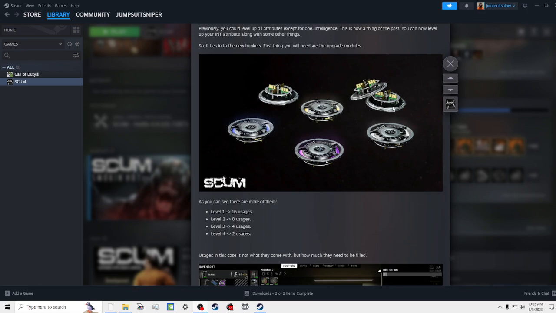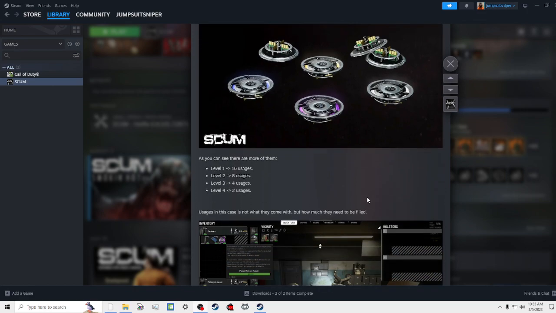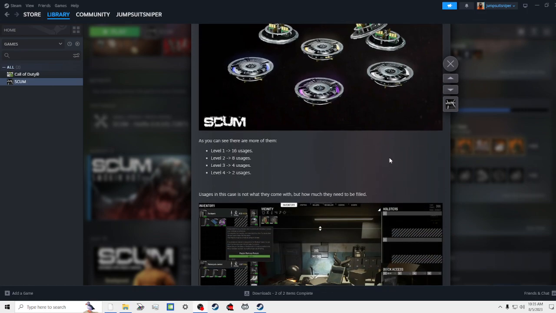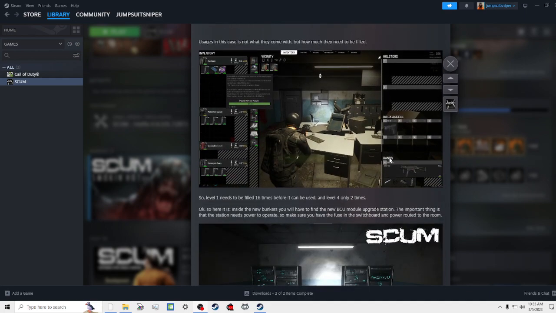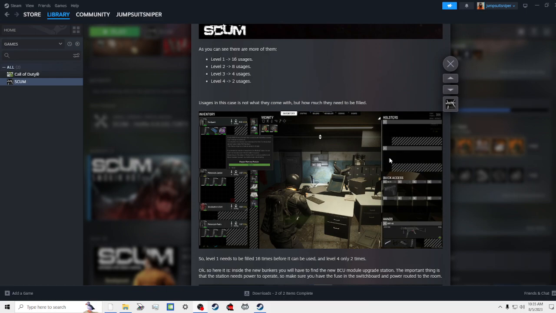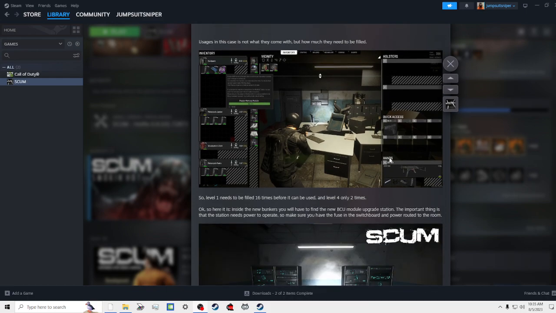Okay, so there are more of them. Level 1, 16 usage. Level 2, 8. Level 3 is 4 usages, and level 4 is 2. Alright, uses in this case are not what they come with, but how much they need to be filled. This is getting a little bit more difficult. Level 1 needs to be filled 16 times before it can be used. Level 4 only 2 times.